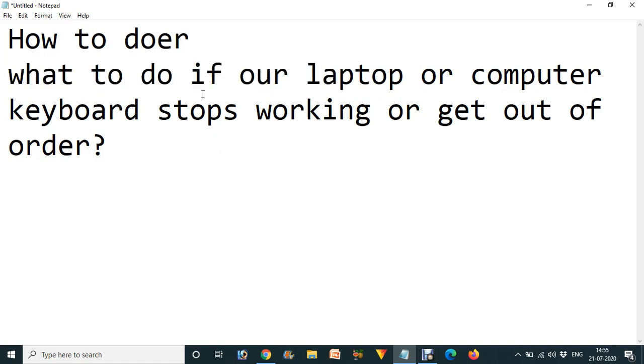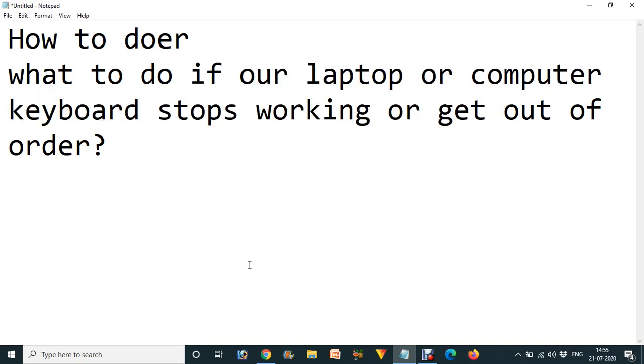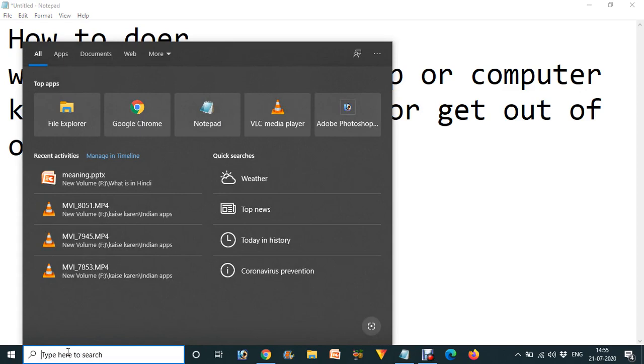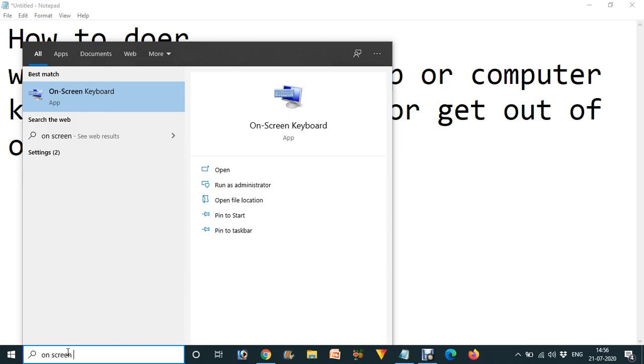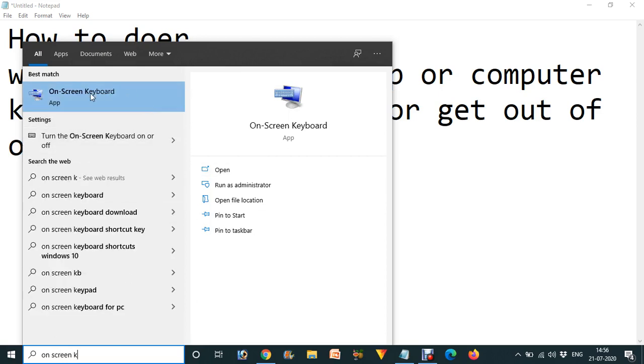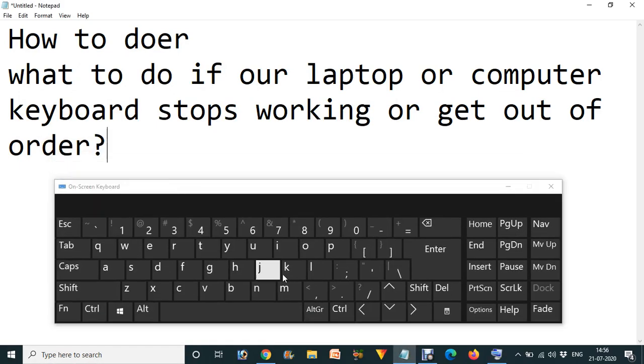Now if your laptop or computer keyboard is not working, what can you do? First of all, it is very easy to get rid of this problem for a while. You have to get your hardware repaired. But before that, if you are doing some sort of important work, you just have to go to the start button and then type on screen keyboard. Yes, you can see over here it says on screen keyboard. You have to open it and you can type easily.